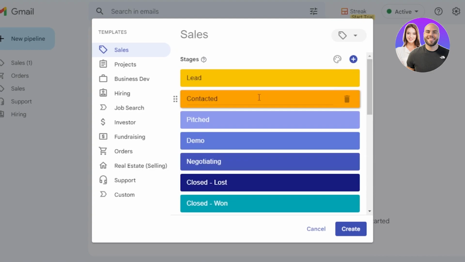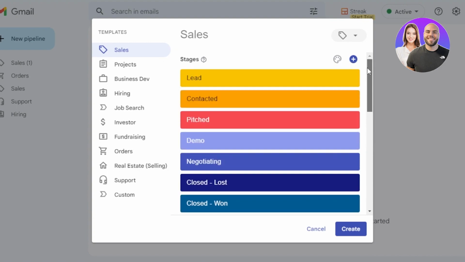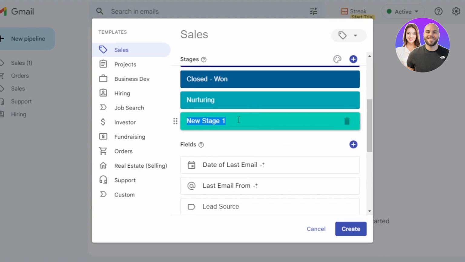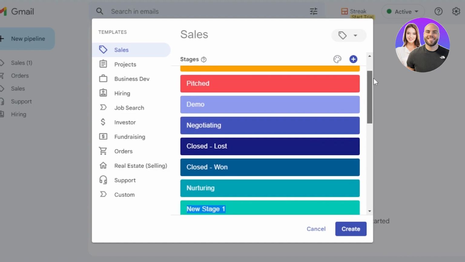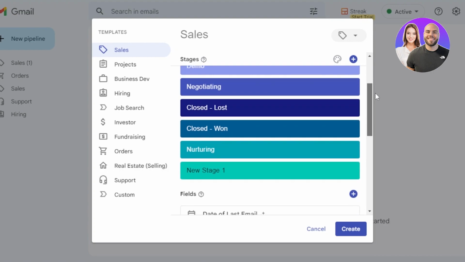So if you want to add another stage, you will click on this plus at the top and you will give your stage a name. Let's say that you actually wanted to create another stage here. For instance, let's say I didn't have nurturing, so I can create right here and you can give it your color. So we can actually select different colors for each of the stages. But I think all of these are actually already created. So this is actually pretty impressive.